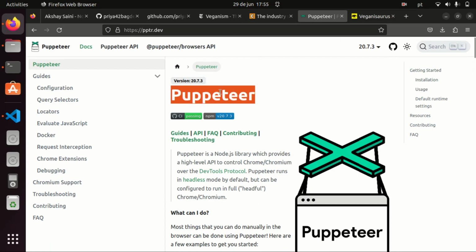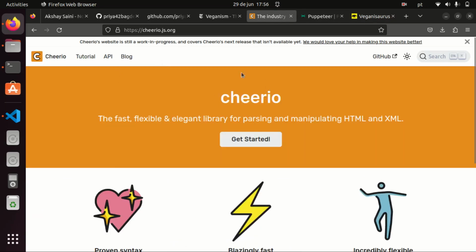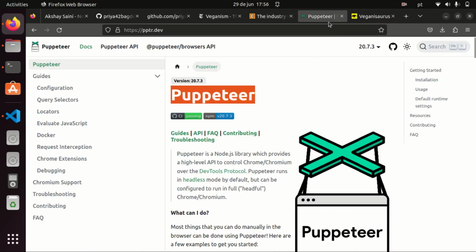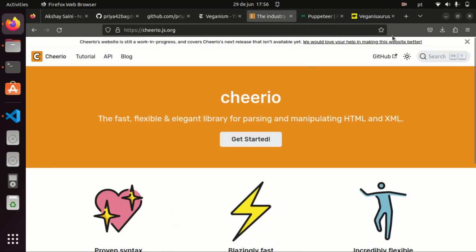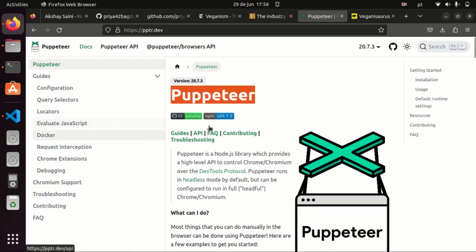I won't teach you how to use Puppeteer this time, but that might be a topic for a future video. This is what you should use if you want to do some sophisticated web scraping. But Cheerio is very good for simple things, it's very powerful, even though it has its limitations.